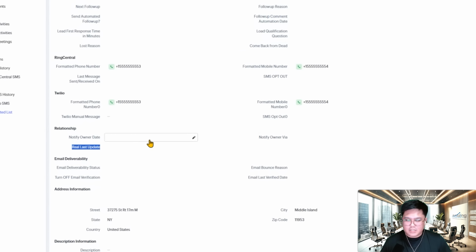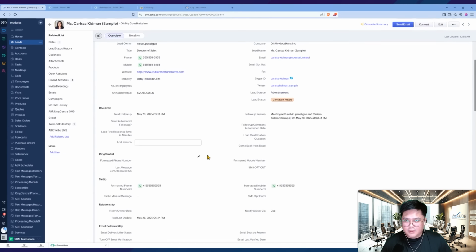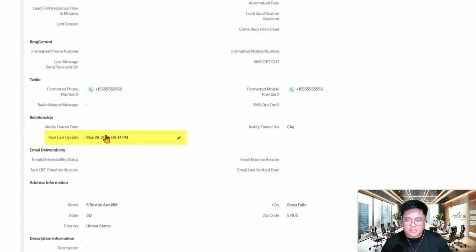Now, it all works in the backend. It all works automatically. Whenever the real last update is greater than your set date, it will automatically notify you via the following options, and it will automatically paste as well when you were notified. So as an example, I think I have a lead here. So this one, I just sent her an SMS earlier today. And as you can see here, there is a notification via click, and that's when I will be notified, but it will be based on the real last update date and time.